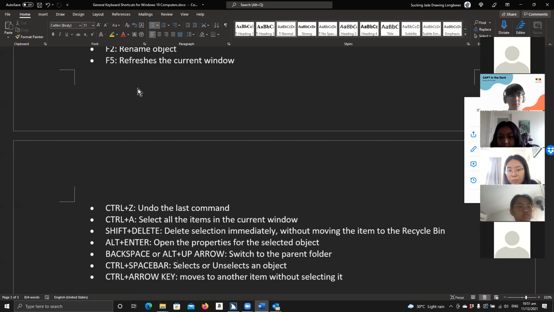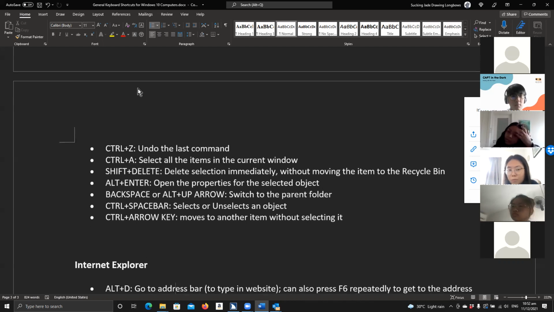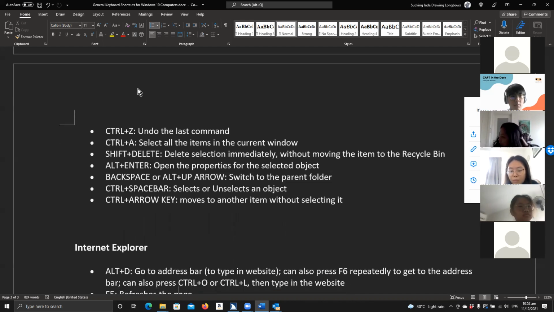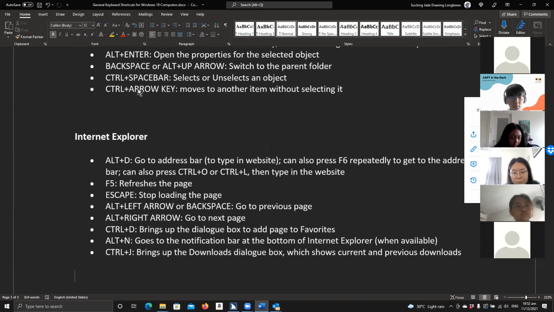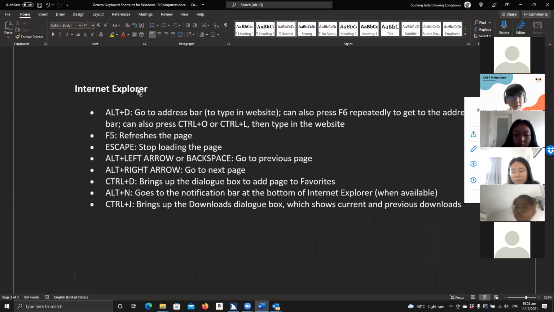Control plus space bar: selects or unselects an object. Control plus arrow key: moves to another item without selecting it. So I got Plan, that is Level 0. Heading level 1, Internet Explorer. Alt plus D: address bar. Let me just run quickly through this to refresh my memory. Control plus J: brings up the downloads. Alt plus N: go to the next one. Level 0. Okay, so this is the end of my document.